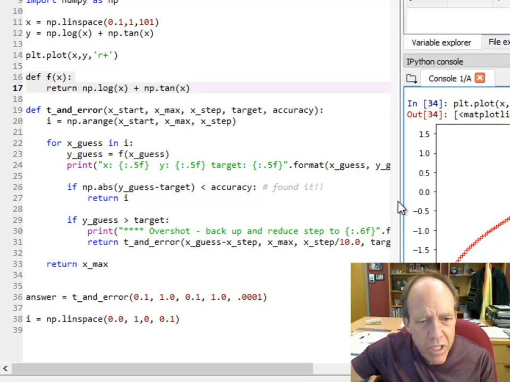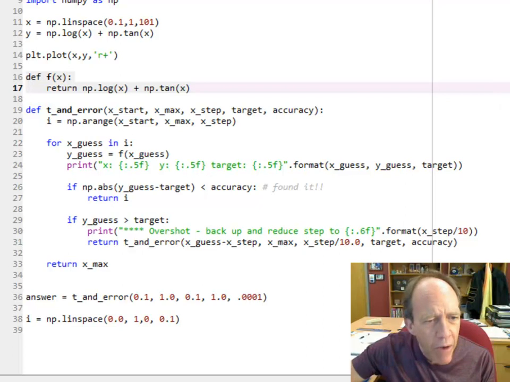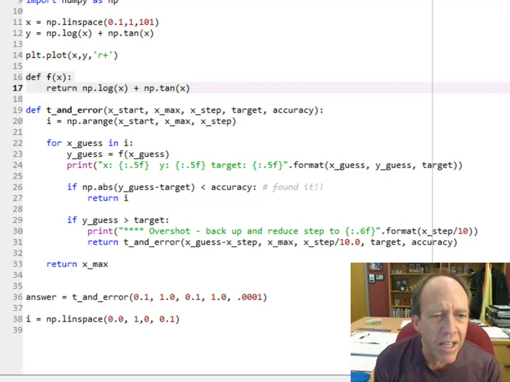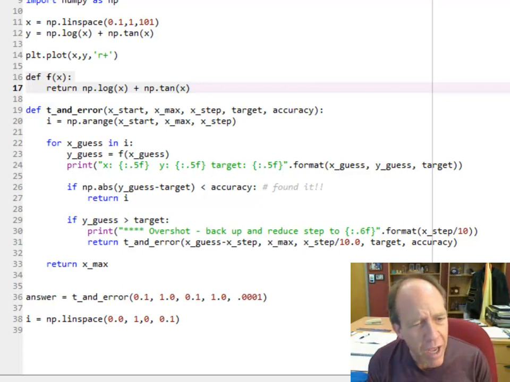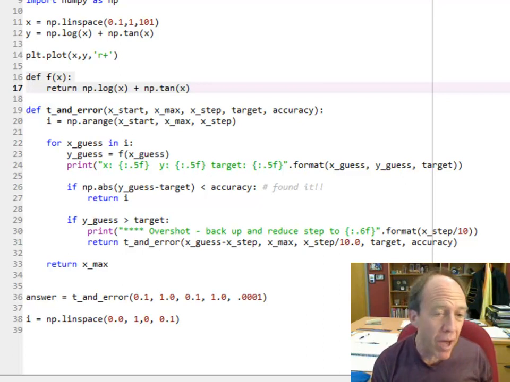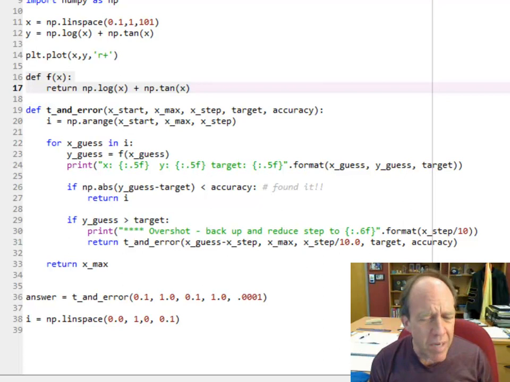So let's spread it out so you can see the code here, and let's show you how you would write code to do this. I'm going to call my function here T and error, trial and error. When I think about trial and error, there's a few things I need to know. First, I'm going to start at some x, and I'm going to go to some x by some step. Let's say I'm going to start at 0, go to 1, and go by steps of 0.1, plugging it into the calculator until I get to the y that matches the y that I want, which in this case is the target.